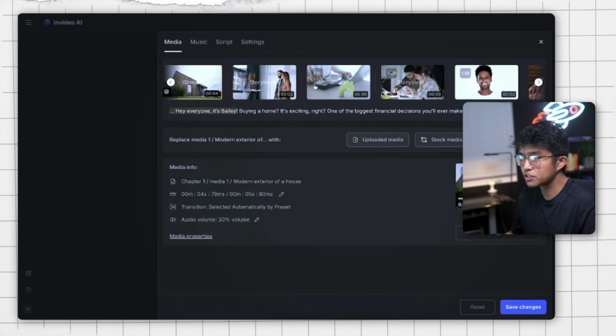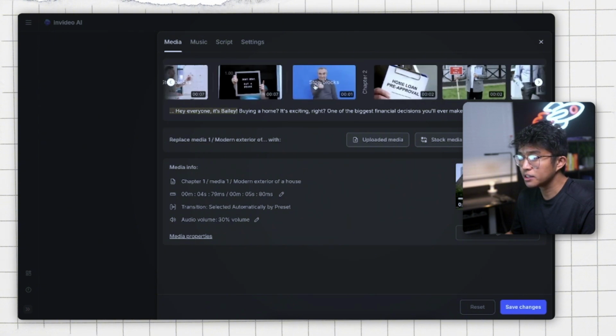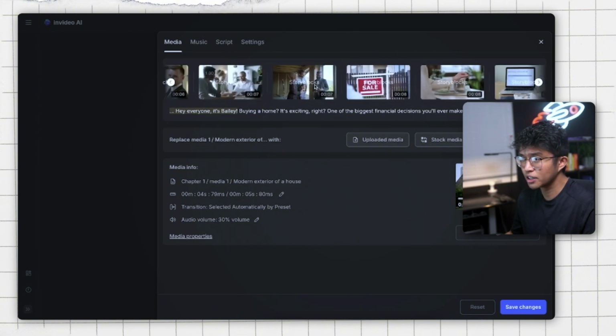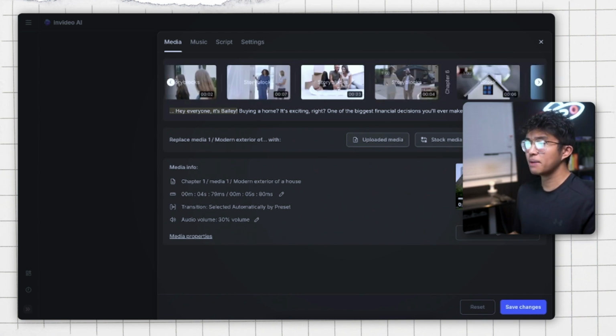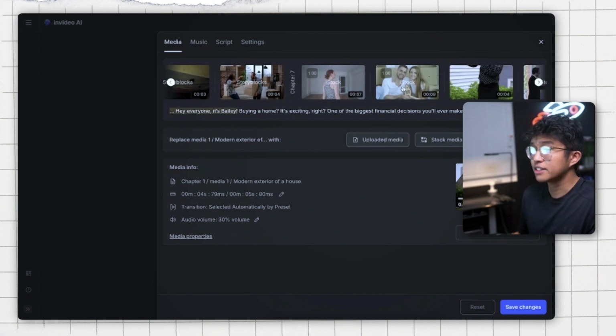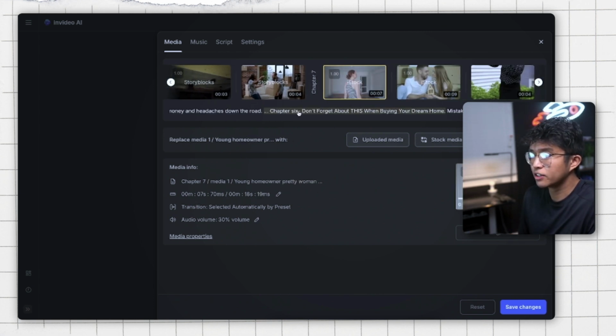So here, if you just scroll left to right, you'll see all the stock footage that's being used when it came to creating this video. So lots of stock footage clips. And so you can imagine how much time this saves you when it comes to not having to find stock footage clips yourself. So if you click on a stock footage scene, it'll actually show you the text that aligns with it. And you can also upload your own media.